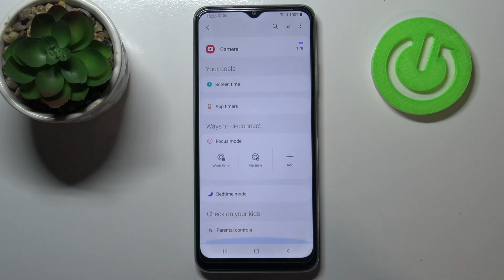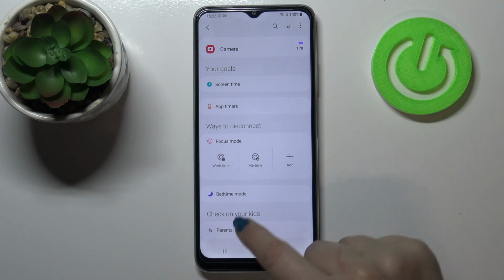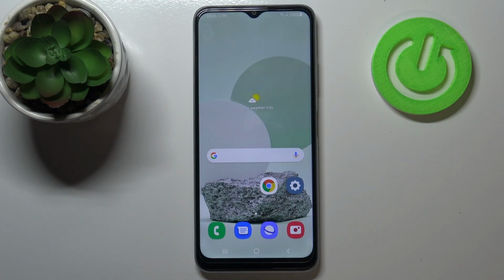You've got also the ways to disconnect, so you've got some focus modes, for example, work time, me time, and so on and so on, the bedtime also. So it means that your device will limit the notifications in that time. So actually this is it. This is how to check the total screen time in your Samsung Galaxy M22.